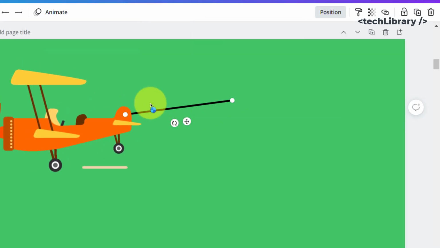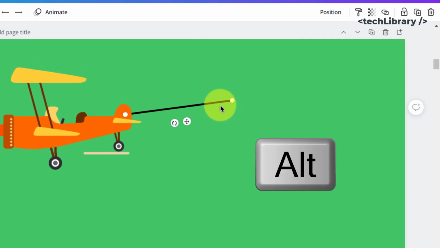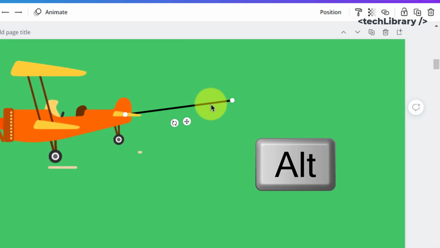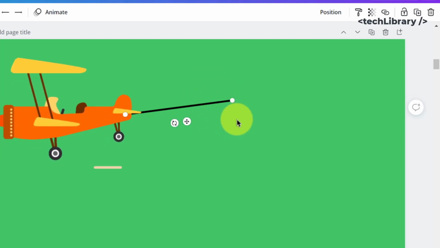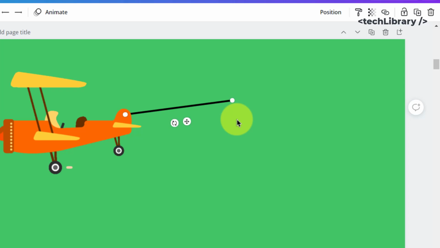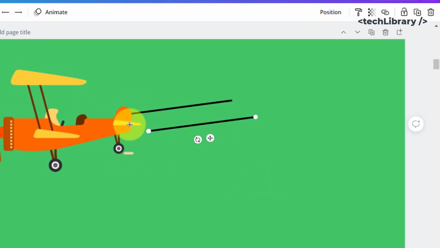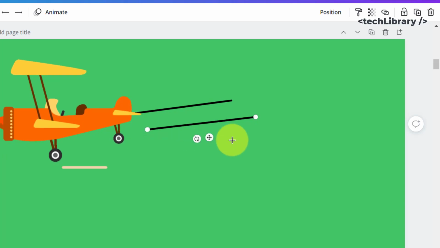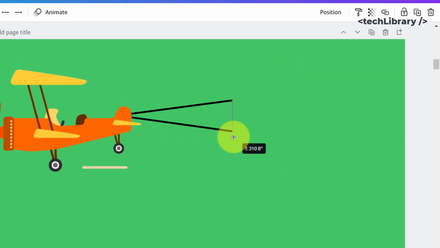the plane. Okay, and then duplicate this line by clicking on the Alt key on your keyboard or the Option key if you're using Mac, and then dragging this line so it creates a quick copy of this line. Then place this as another string over here, and we want to keep this equidistant.